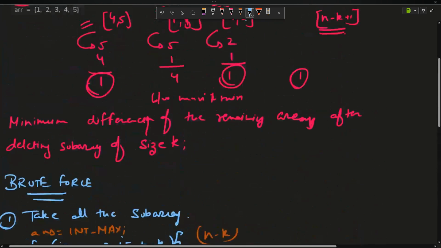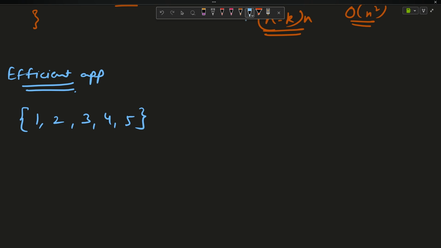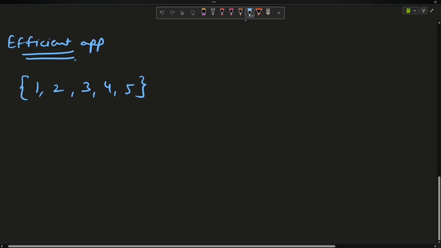The efficient approach says that I have my array as 1, 2, 3, 4, 5. So please bear with me, because the efficient approach is going to be long, and the optimized approach is actually shorter than the efficient approach. But you have to understand what is happening in the efficient approach also, right? Because you have to make the interviewer understand your point of view.